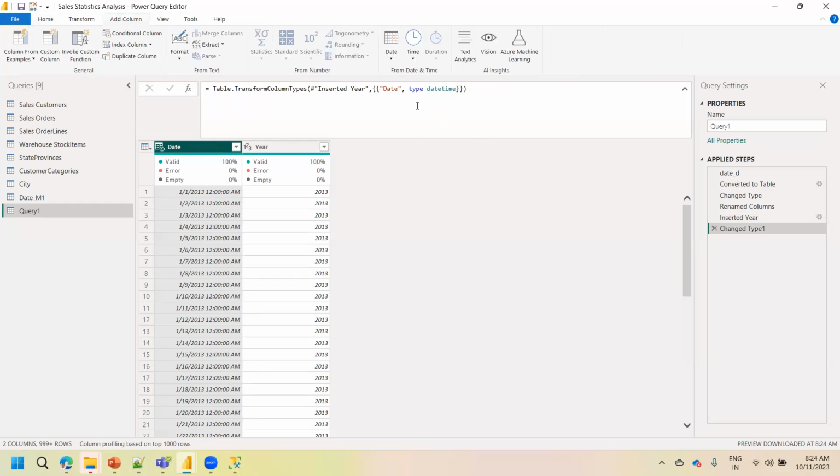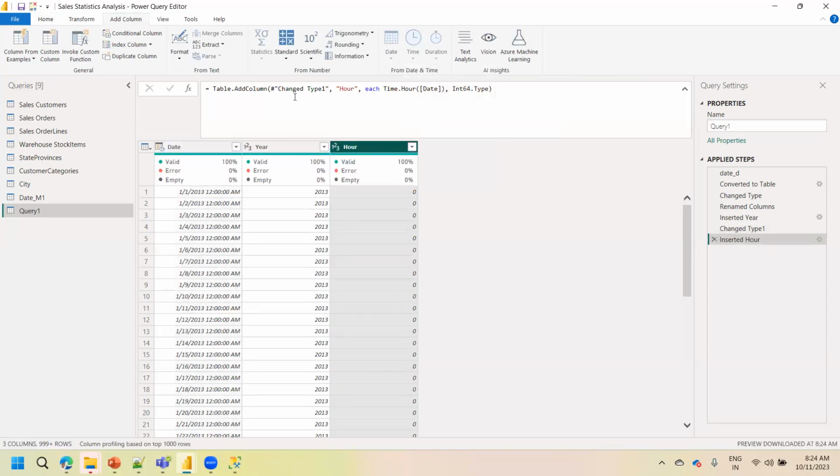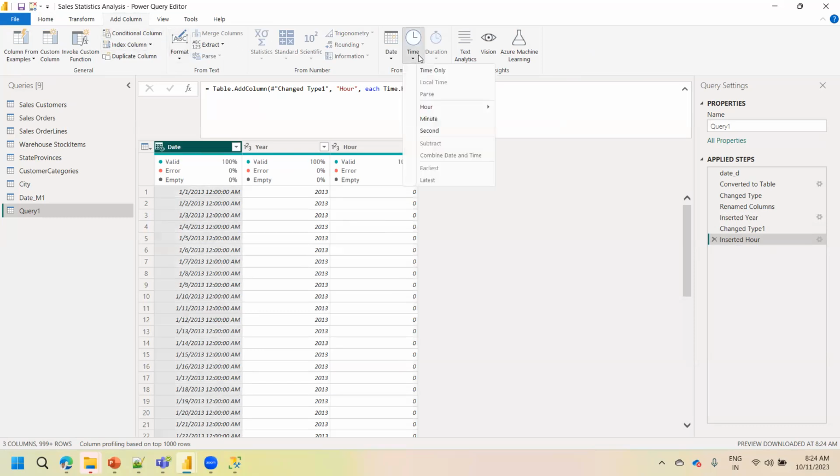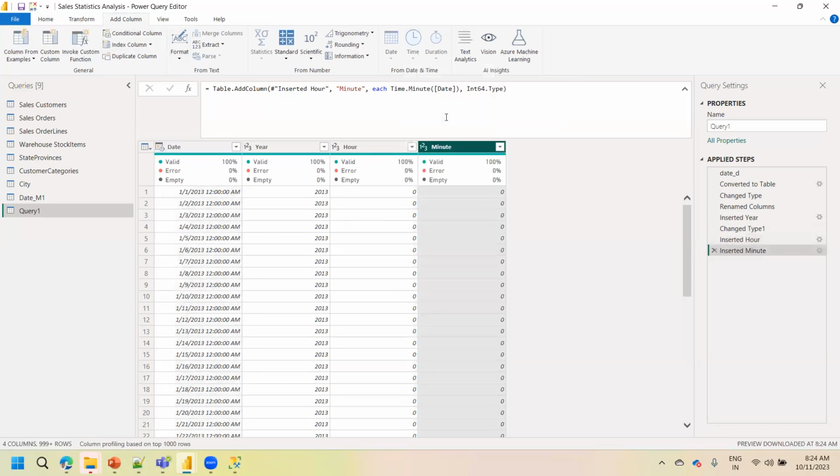See here. Add column, time. Maybe I'm interested in the hours, I can derive it. Hours. And if I'm interested in the milliseconds, I can derive it, or else minutes. So with the help of this manually created functionality, we can derive the date table too. So this is the second approach. Second approach of deriving a date table.